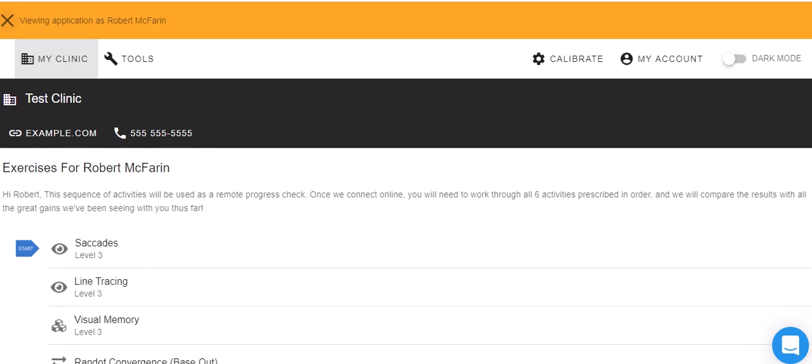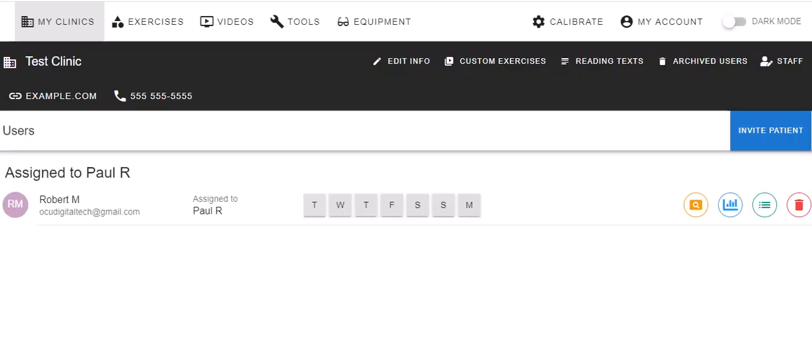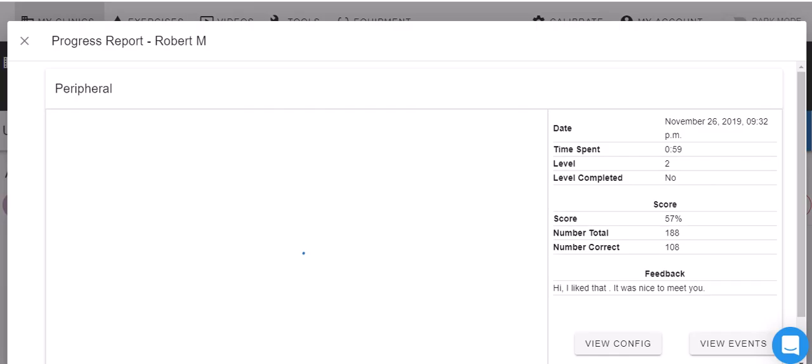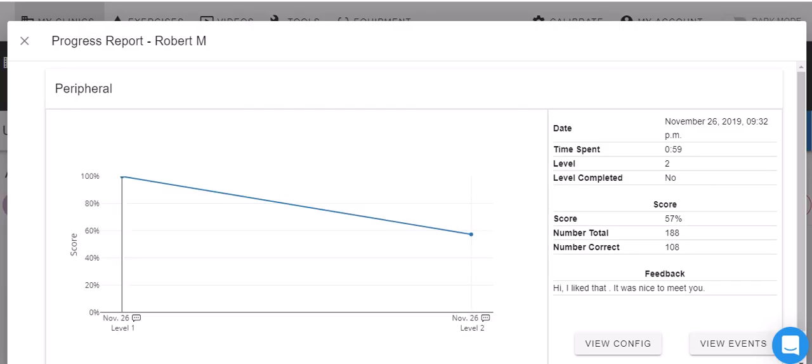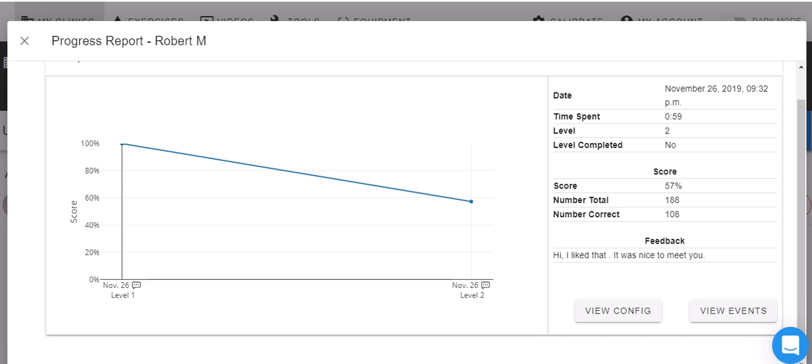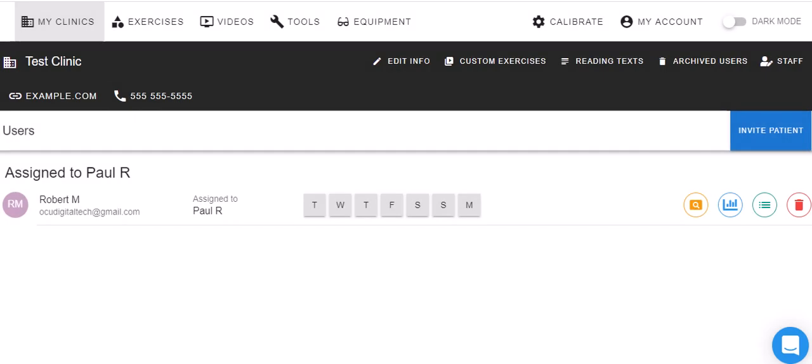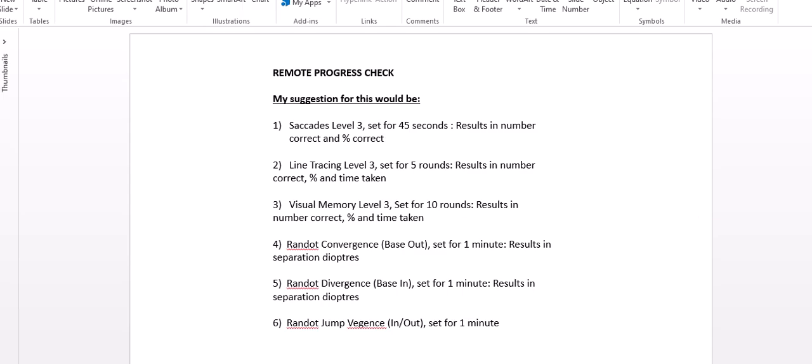So from there, I can go back into my screen. So I'm watching them as they do these activities. And if they had gone through the entire sequence, what you'll see is a little progress report gets generated. So you can see here, he didn't finish the activity, so we didn't get a full outline of the scores here. These are what he was doing in vision therapy, but you'll get a breakdown, and the results that you'll get will appear like this.